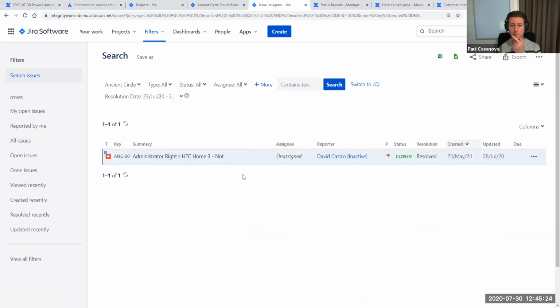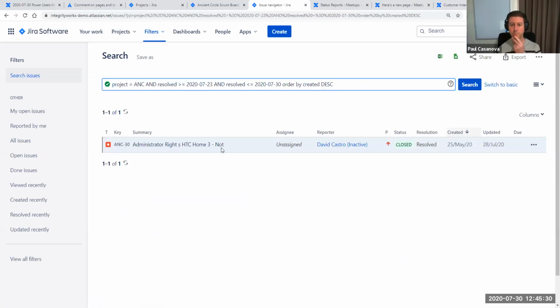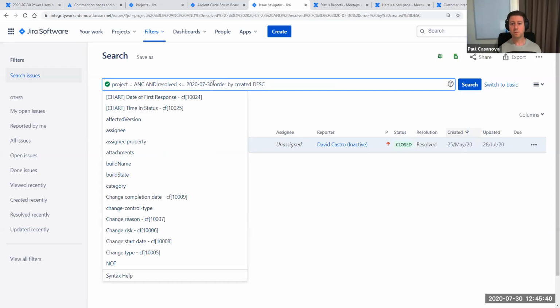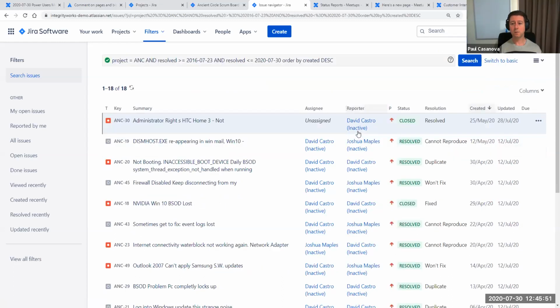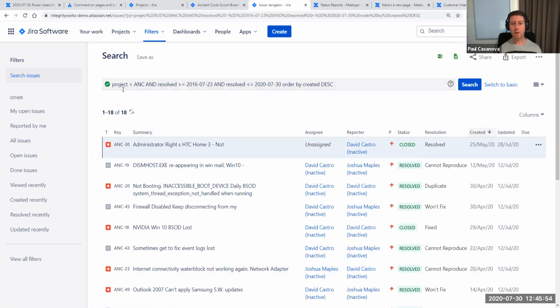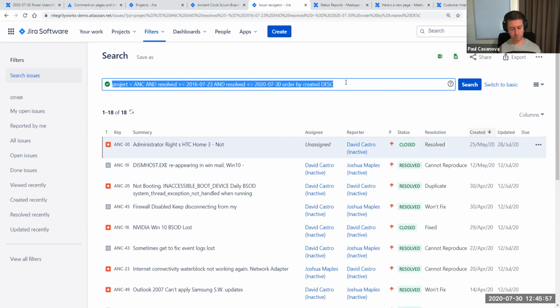I'm going to update that. Okay, and there's only one in there. So I might want to change it. Let's switch to JQL for a minute. And I might say, I want to see all issues that were resolved, say after 2016. Okay, cool. So we've got 18 in there. So our JQL here, and I'm going to put here 23rd.